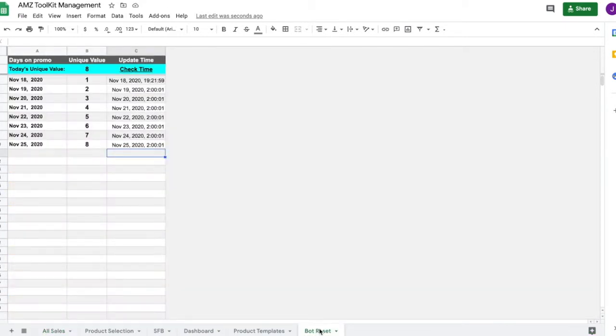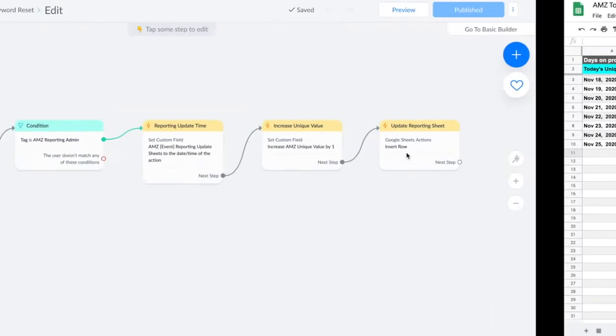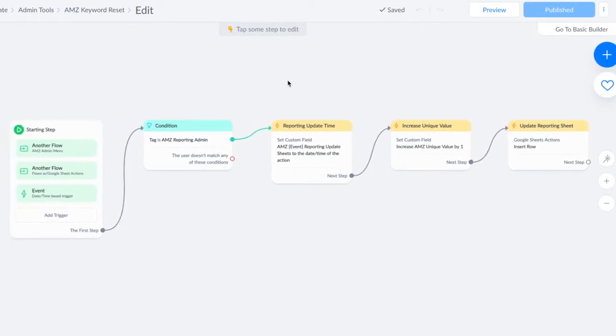This is the tab or worksheet that I mentioned just a few moments ago. This is actually the most important worksheet in this Google Sheet. This is, as I said before, what resets the products every single day, all right? And it's super simple, it's super awesome. Let me just show you the flow for this. It's super simple. Basically, this triggers every 24 hours.